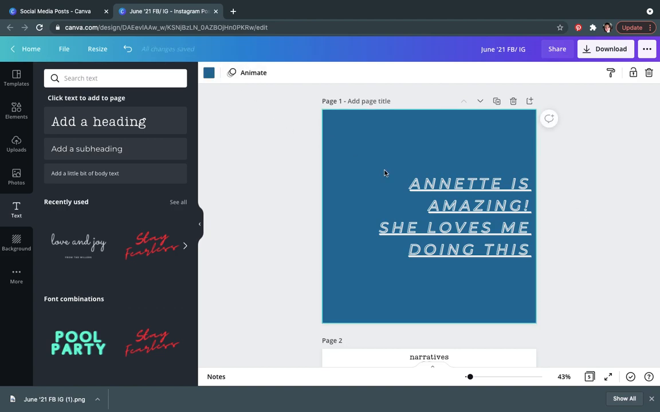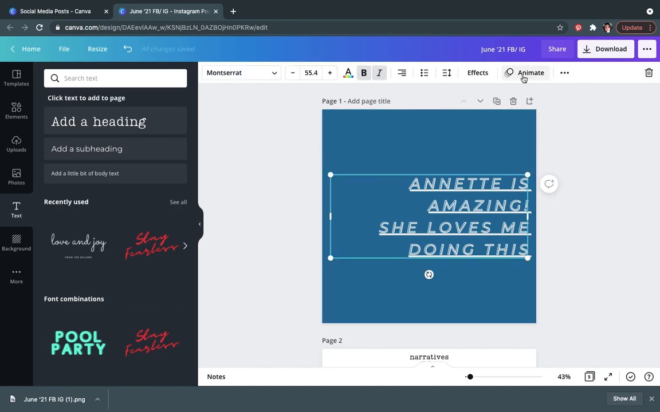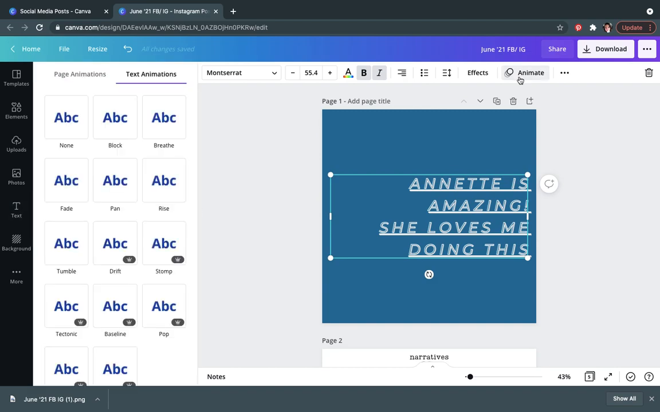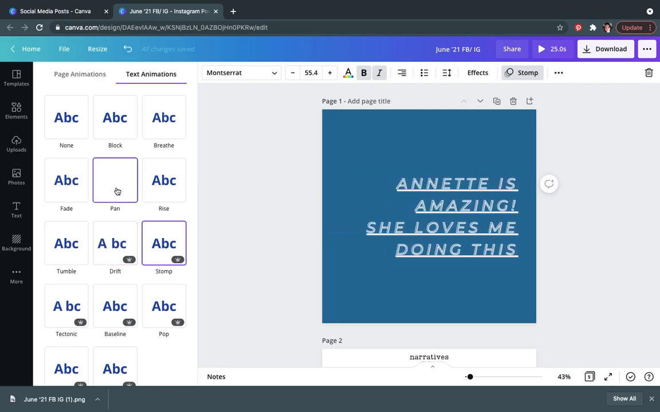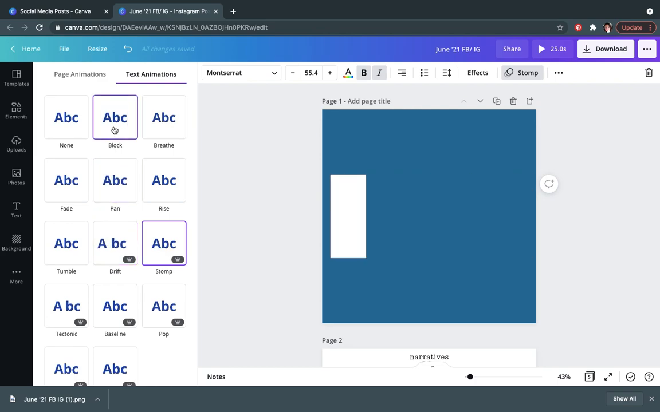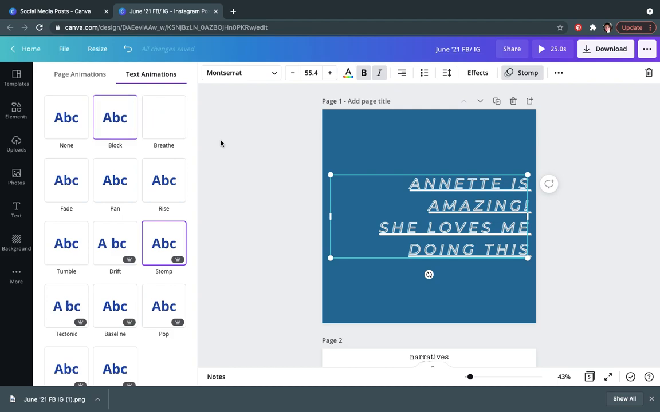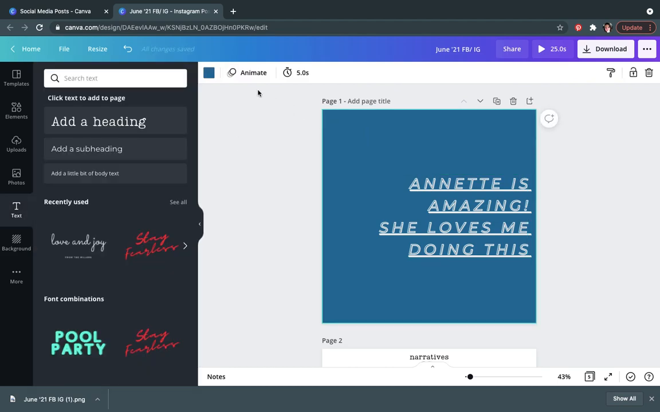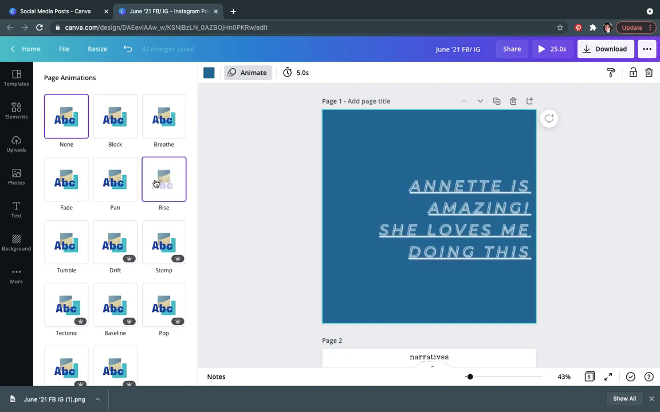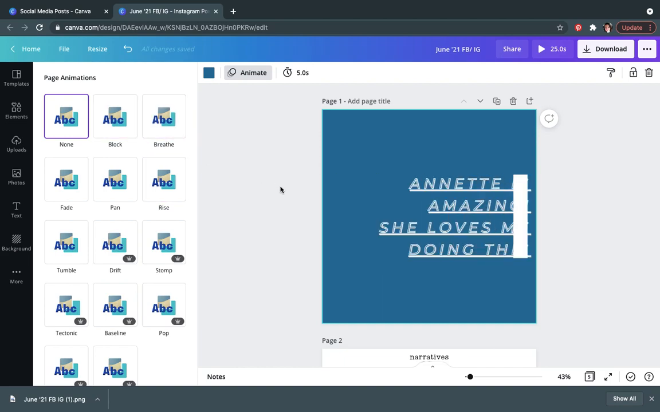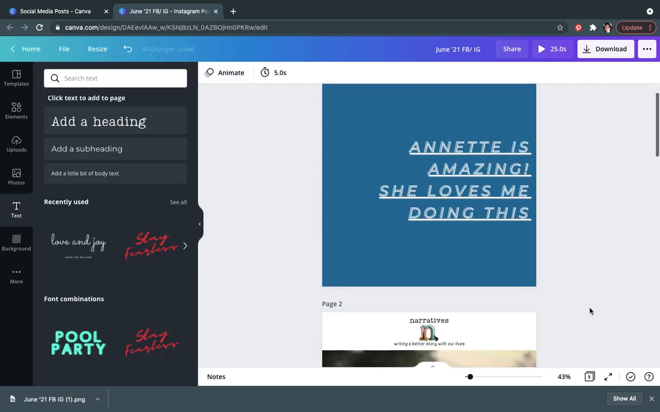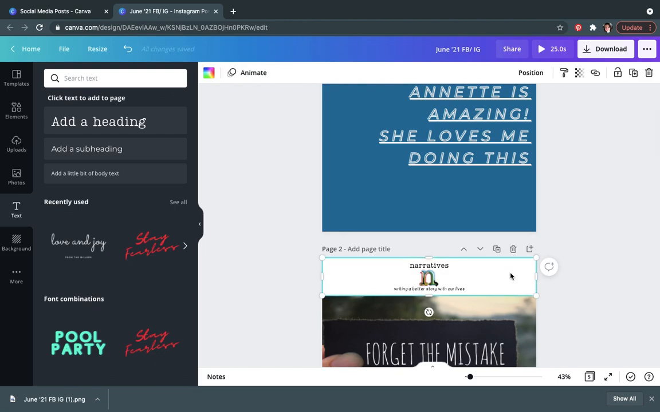What else can you do? There is animation. So I click on this letter and I want it to animate. And so I can choose what I want. You can also animate a whole page if you had multiple things on your page. So let's go down here to this page.